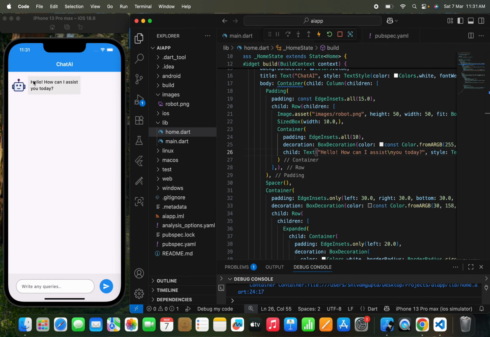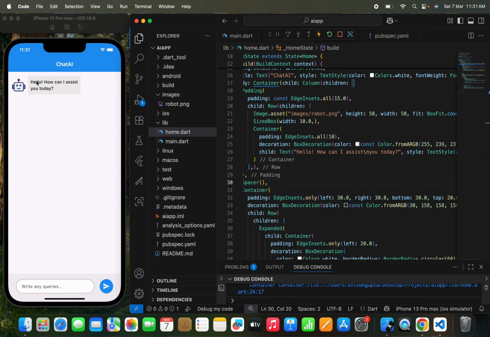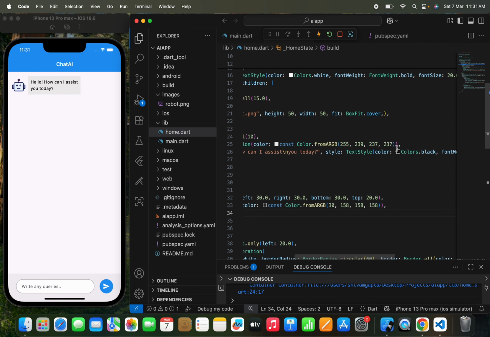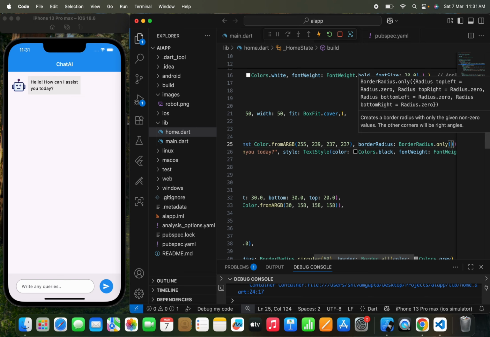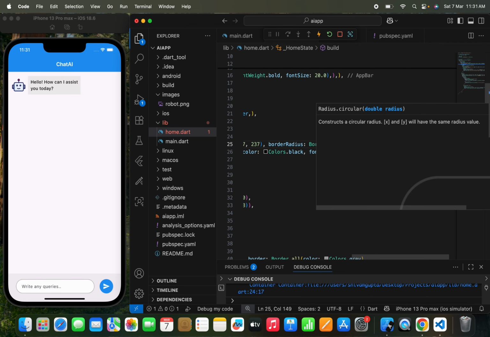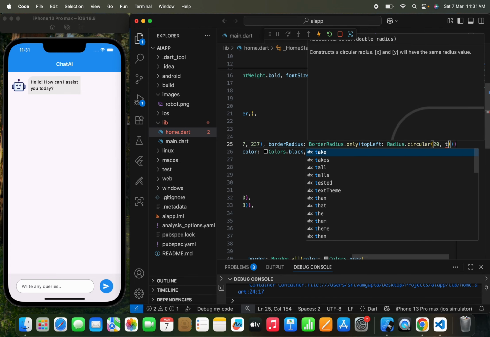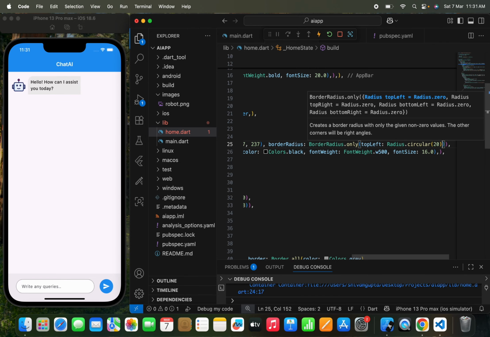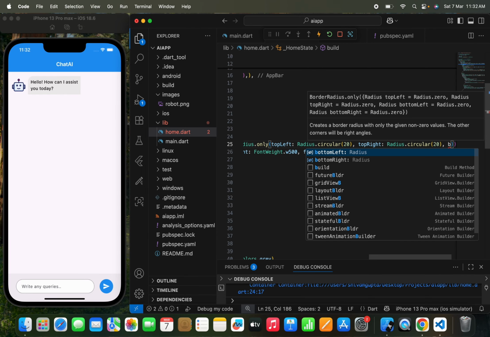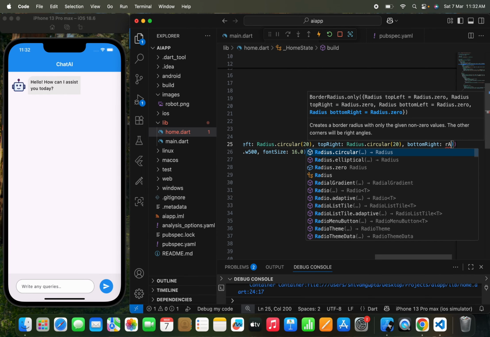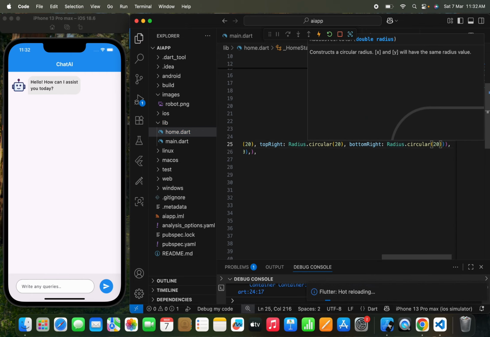Now I'm going to do one thing, like I'm going to provide the border radius from top left, top right, and bottom right. Okay, not from the bottom left, right? So what I'm going to do is write BorderRadius.only, from the top left I'm going to pass Radius.circular, that will be up to 20. From the top right, let's write Radius.circular, which is like 20, and from the bottom right I'm going to write Radius.circular, which will be like 20, right? So this is the thing. Now you can see "Hello, how can I assist you today."